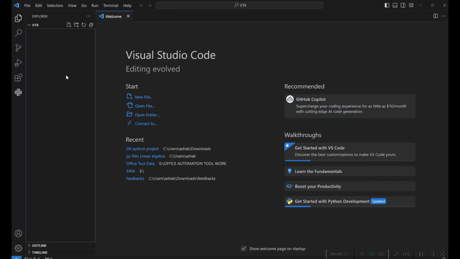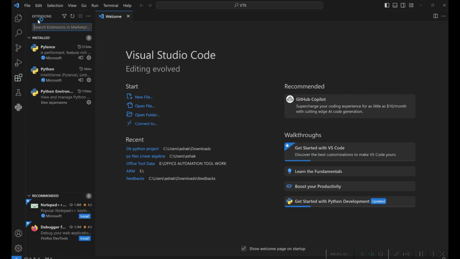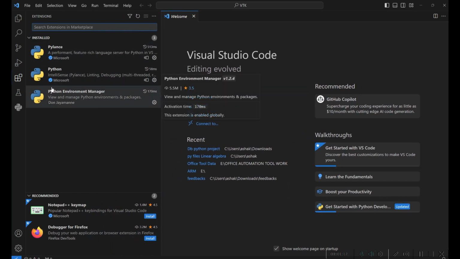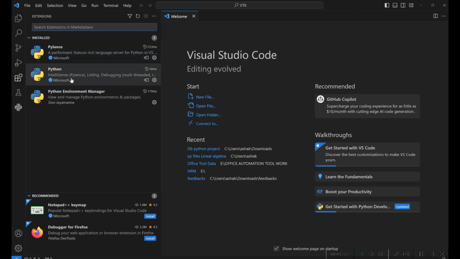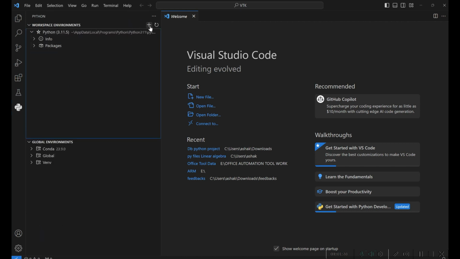After installing Python, we need to set up our virtual environment specifically for our VTK project. For this, I have installed this extension. You can install it in VS Code by searching for Python Environment Manager, and these two extensions for understanding the Python code. Once you install the Python Environment Manager, this Python icon will appear here. You can click on it, and this plus sign would create a new environment.